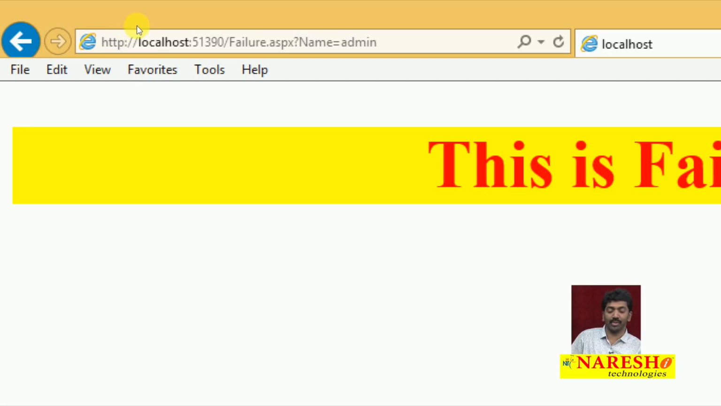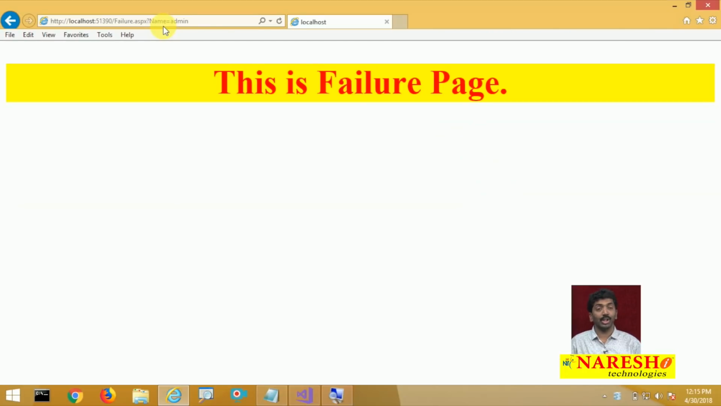In the URL, you see failure.aspx?name=admin, which means the value from the login page is transferred to the failure page. It is transferring the value to the failure page in the form of a query string. Now what you can do is read this query string value in the failure page.